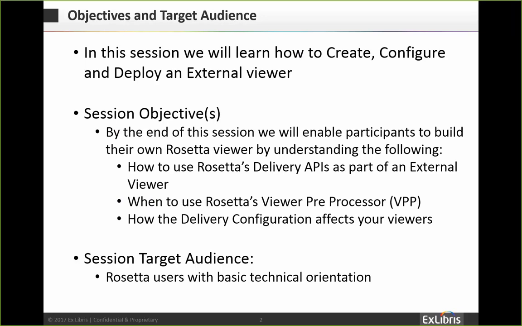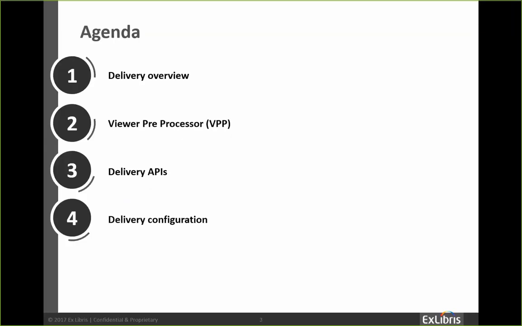So let's go. We'll first start with a delivery overview. We'll see how the delivery works and what the different parts of it are, just to get a feeling and understanding of how Rosetta delivers its objects. Then we'll take a look at the viewer preprocessor part, delivery APIs, and then at the end we'll go thoroughly through the delivery configuration and understand how to put everything together in order to get the viewer to work.